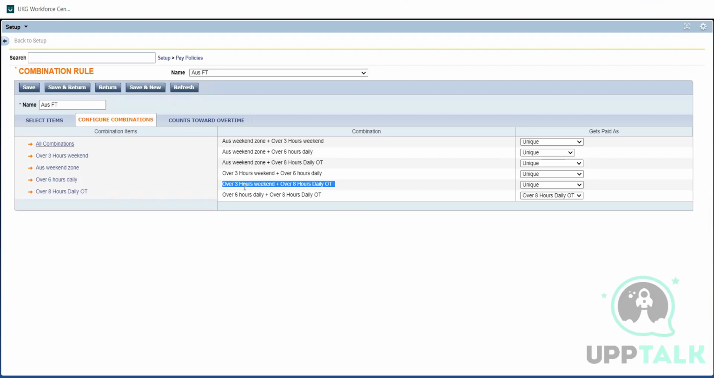We are going to pay him OT 2.0. But again, over 8 hours is also 2.0 for daily, right? But in this case, we can pick anyone. Just for the uniformity, I'm going to choose over 3 hours weekend itself because that gets the priority here, because it's triggering from 3 hours itself. So let's use this overtime for the whole day of Saturday and Sunday.